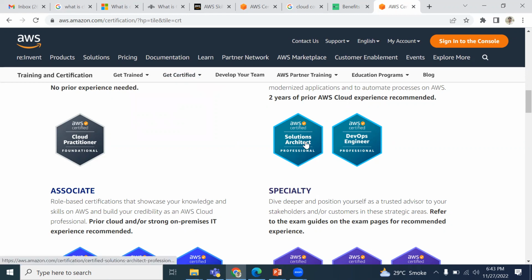So for beginner, if you're totally beginner, this is not the kind of certification you'll be taking. For beginner only cloud practitioner, if you just take this certification, this will be more than enough. And if you just put the certification on your resume, this will greatly help you out.